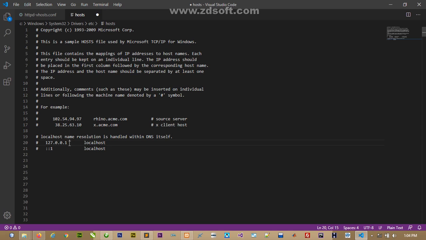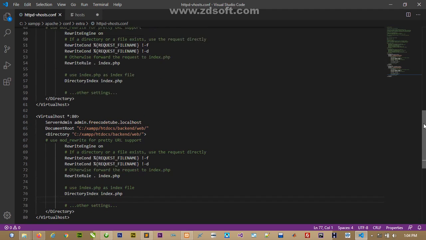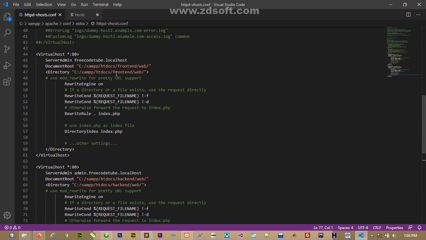So based on what we have done in the previous file, now we have two virtual hosts for two projects. We have the front end of the FreeCodeTube. So we have FreeCodeTube.localhost and we have admin.freecodetube.localhost.